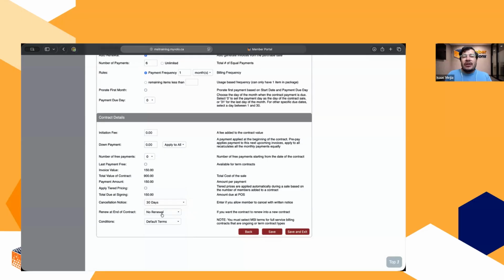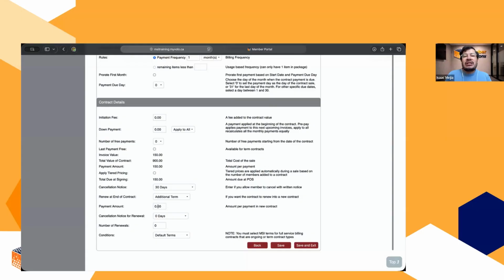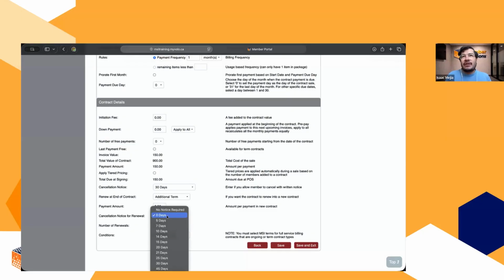And then renew at end of contract is where we decide what happens at the end of our 6 month term. We can say additional term, and then we're given the options of setting what that additional term payments look like, the terms for cancellation for that additional term, as well as how many times that's going to renew or how many additional payments are going to be added into the contract.